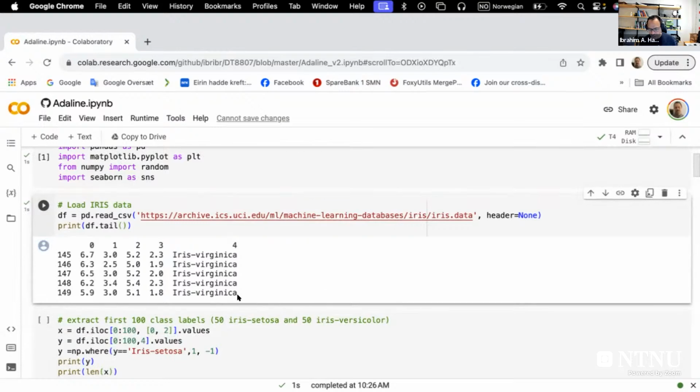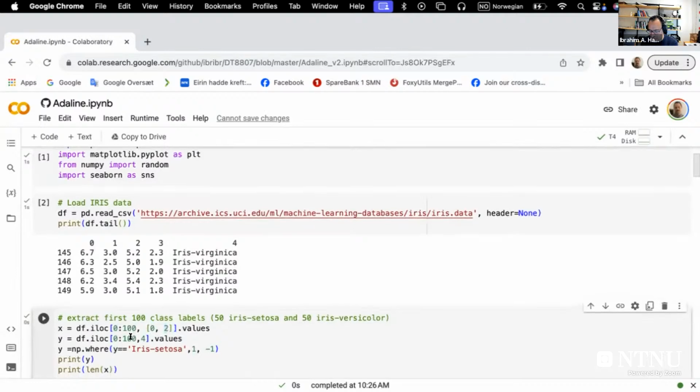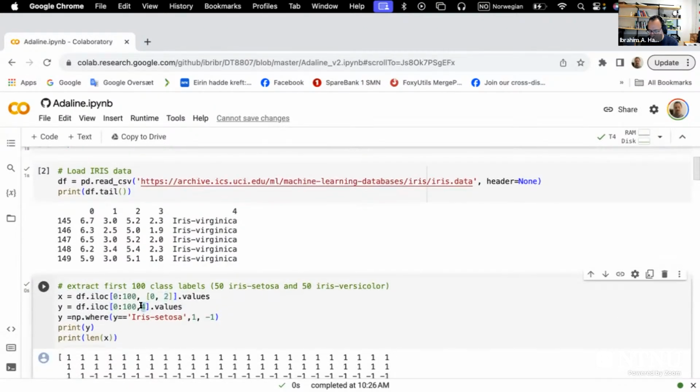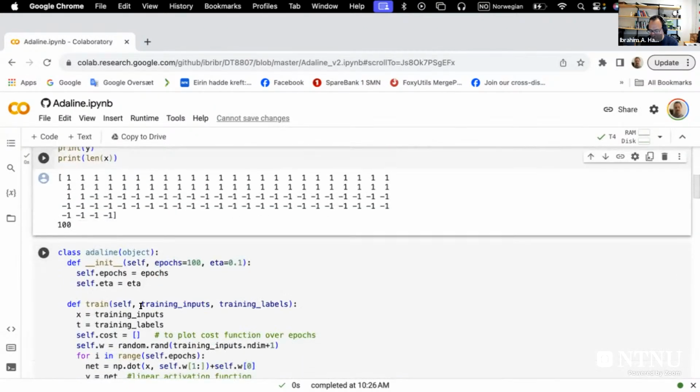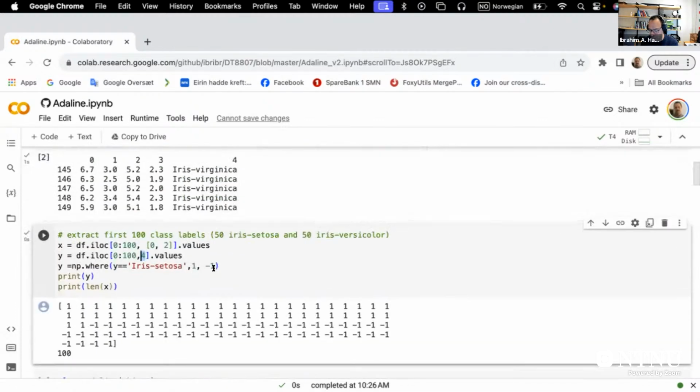And because I want to visualize it in two-dimensional space, I will select two input features. So I will select feature number 0 and feature number 3. I will run that part, and I will select the first 100 points. Column number 4 is the targets. Those targets will be like this one. So we will have class 1 and class -1, as you can see here.